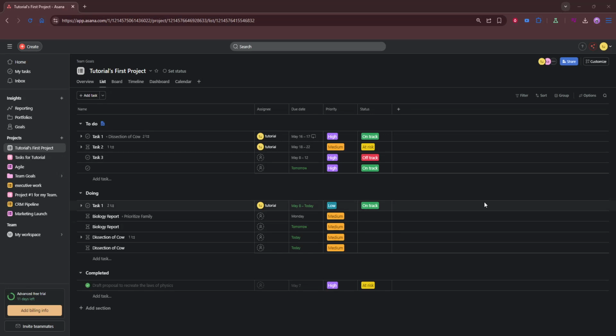In today's video, I'm going to teach you how to track time on a task in Asana. Let's start by opening the specific Asana task where you want to track time. You can do this from your project's list, board, or calendar view. Just click into the task to open its details pane. Keeping the task front and center helps you stay focused on what you're measuring.